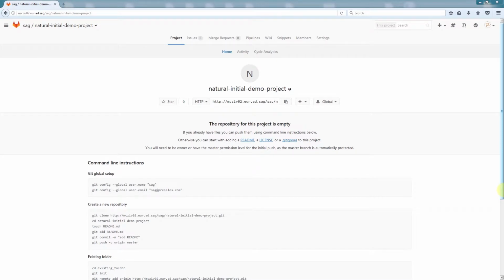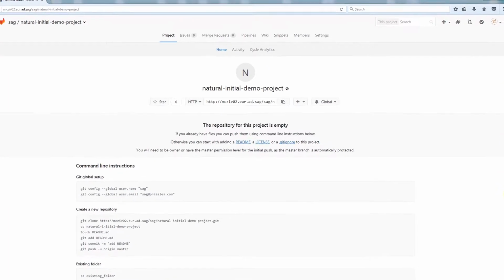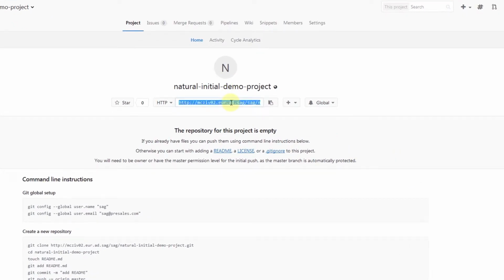What we're seeing now is our central Git repository. I'm using the GitLab Community Edition here. I've created a Natural initial demo project, which is currently empty. In a future step, we will be sharing a Natural application with this Git repository. First, we need to copy the repository's URL to use as the upstream later.